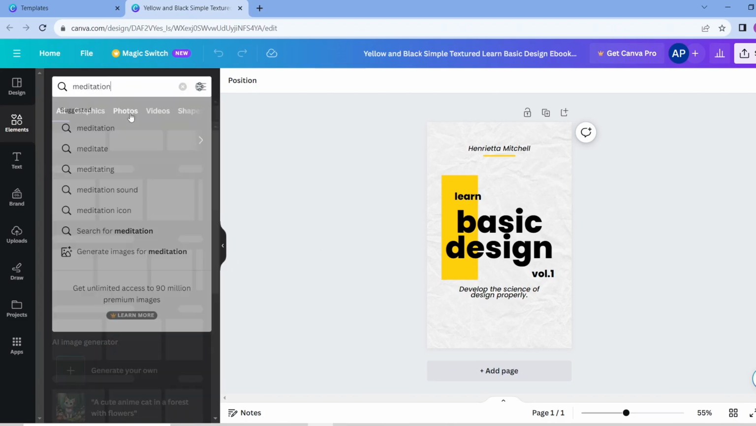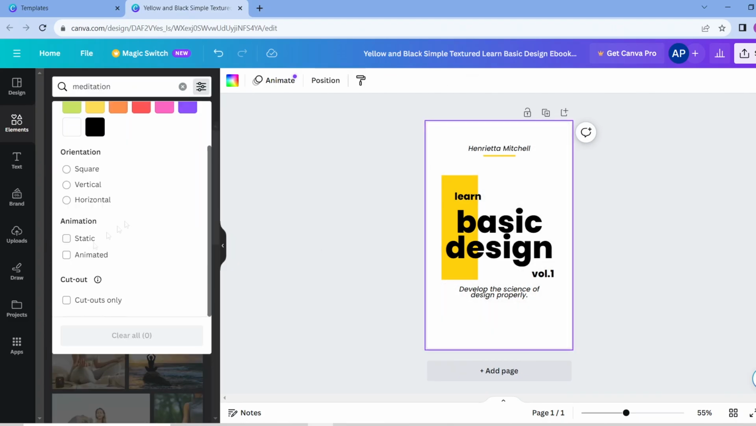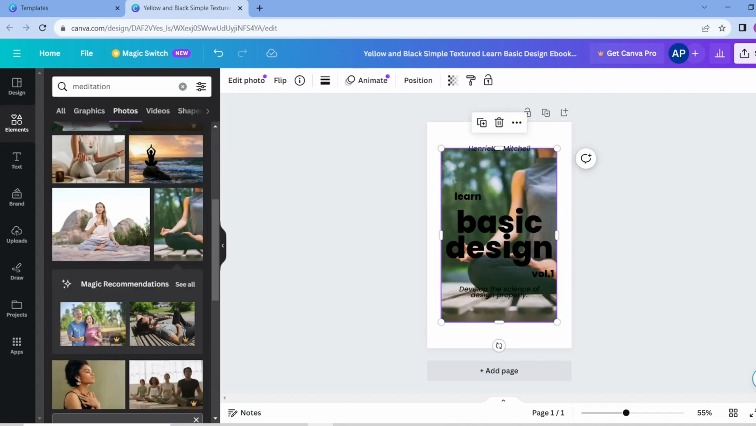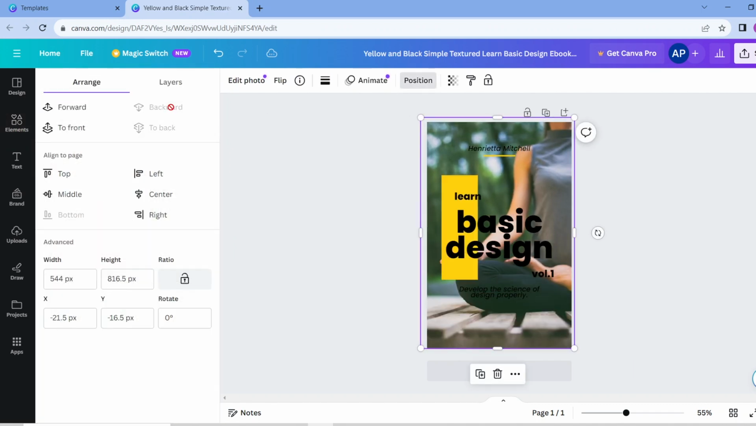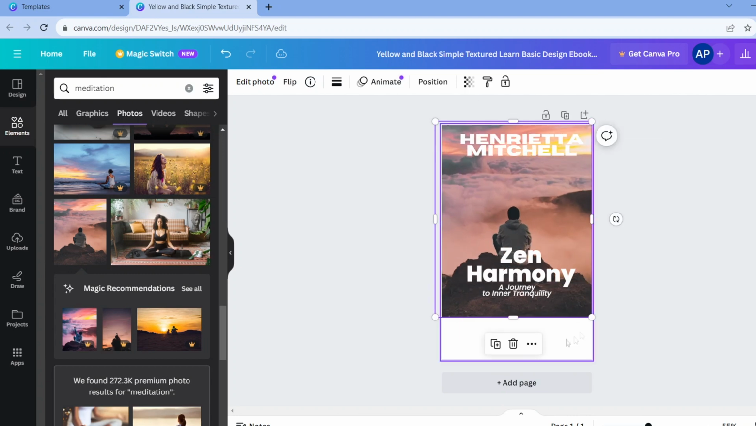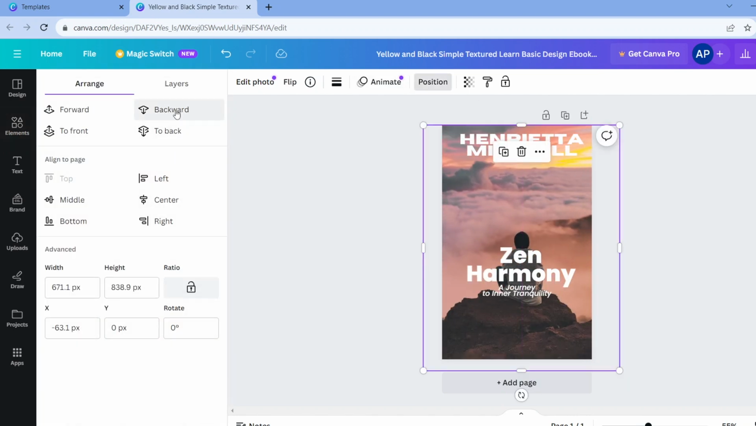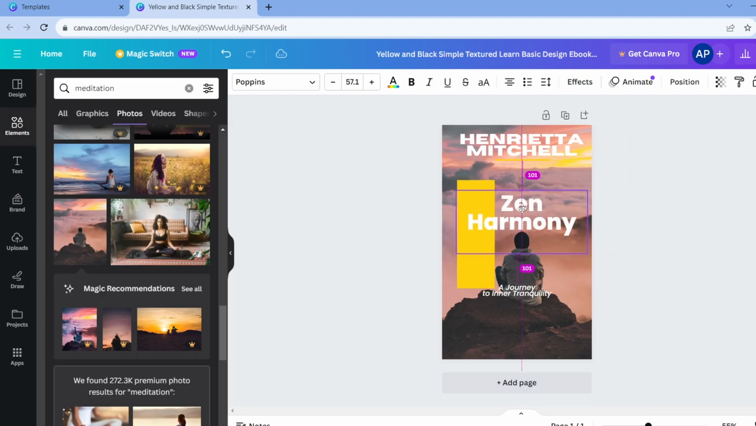Click on Elements to edit them. Replace the template's images with your chosen visuals. Canva offers a variety of free and paid stock photos, or you can upload your own. Update the text with your ebook title, author name, and any additional text.